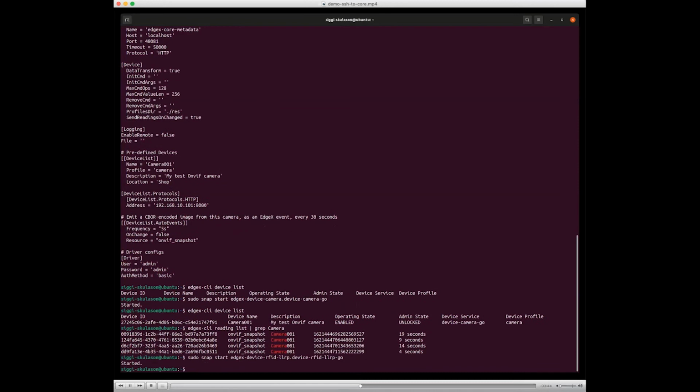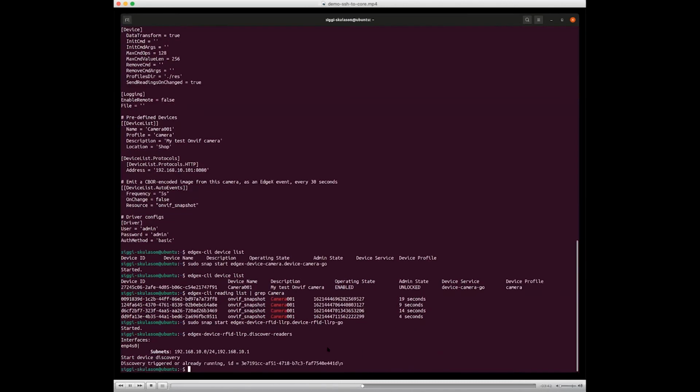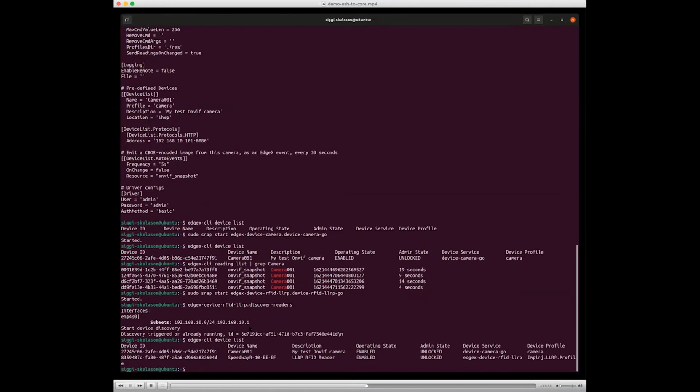If we go a little further, okay, we start the services related to the RFID, and we start the discovery of the device. Okay, so now in the device list, we have the RFID reader, which appears here.